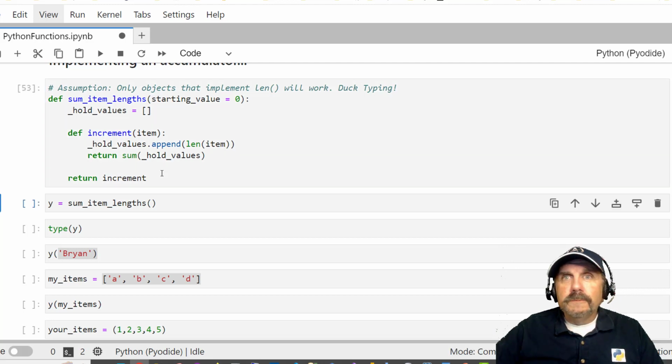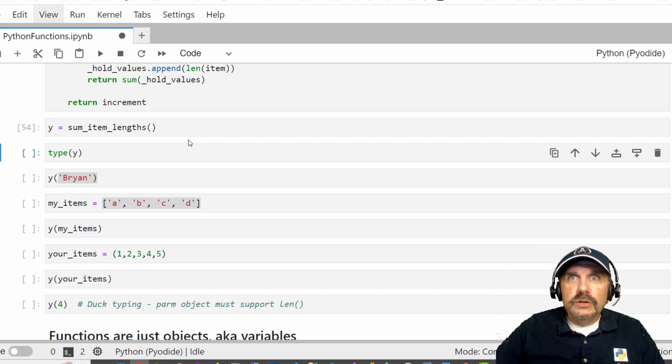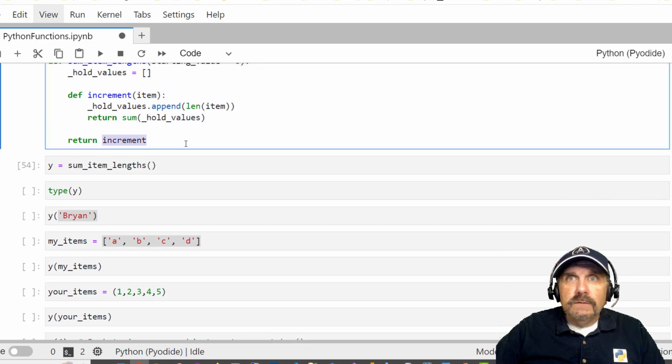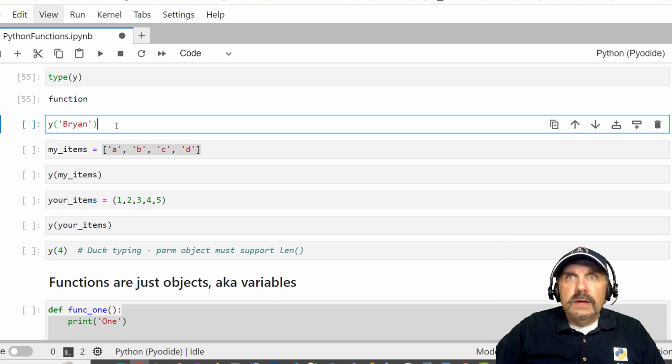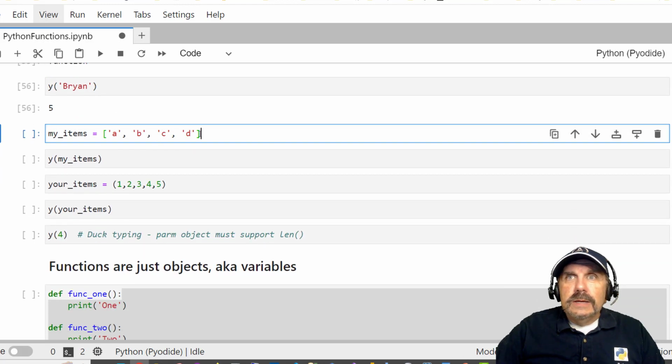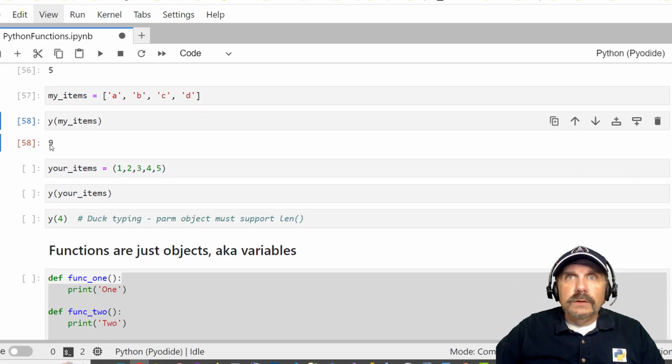So let's run that. I'm going to create a variable y, which is going to be equal to the result of SumItemLengths, meaning it will return my increment function. And just to see that it really did it, I do have a function there. First thing I'm going to pass in is y, and then in parentheses calling the function, "Brian". I should get back the length of Brian, and that's 5. That is correct. Now in this case, I'm going to create a list of characters, A, B, C, D, right here. Let me create that, and then I'm going to pass that list into y, and now I get a total length of 9. Pretty cool.